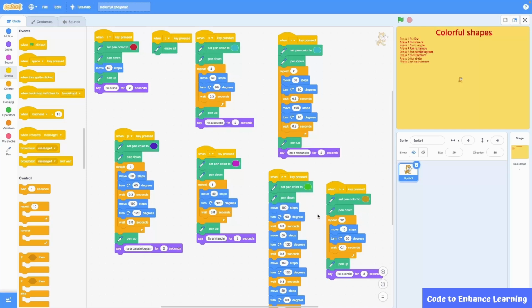Let's test the project. I press L to draw a line. I press C to clear the screen. I press S for square. I clear screen. I press Z for trapezium. I clear screen. And press O. A circle is drawn. We have a fully functional project now.